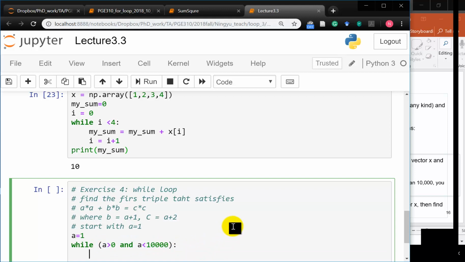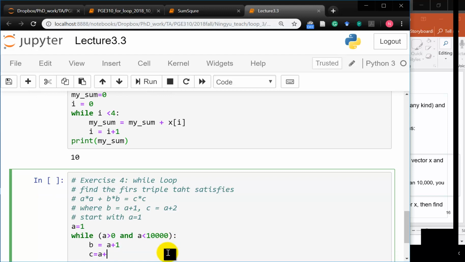Pardon? Is that supposed to be a capital C? Oh, it doesn't matter, here it's just a comment. It's a typo. So let's do b equals a plus 1, c equals a plus 2. This is what we have here. Add some space to make it clearer. Oh, I forgot one thing: a equals a plus 1.